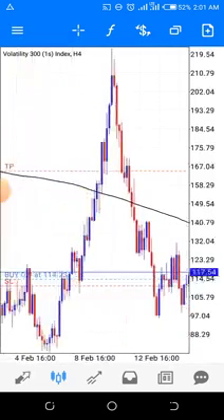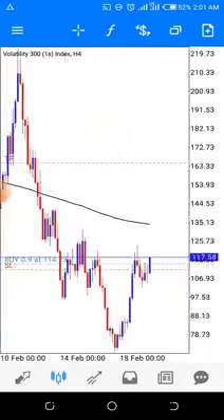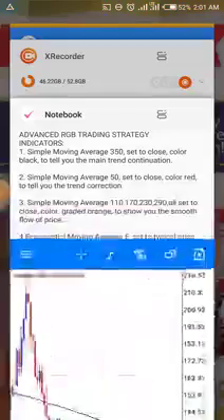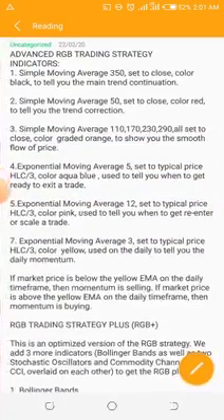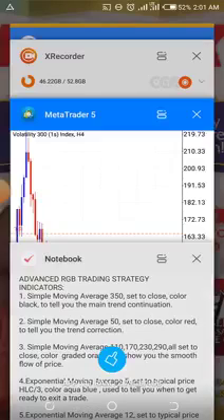This black line. You see the black line? That is sloping. Do you see it is moving upward? Now the next thing we are going to be setting is simple moving average 50, set to close, color red.